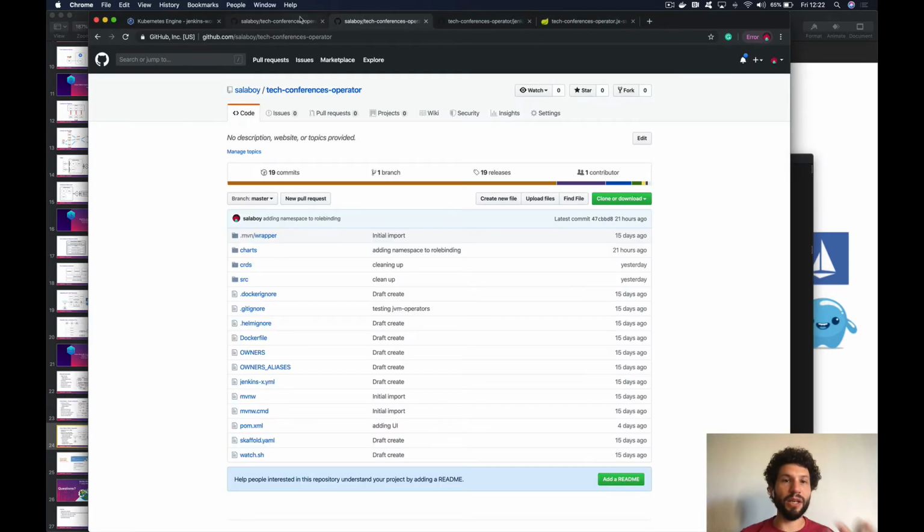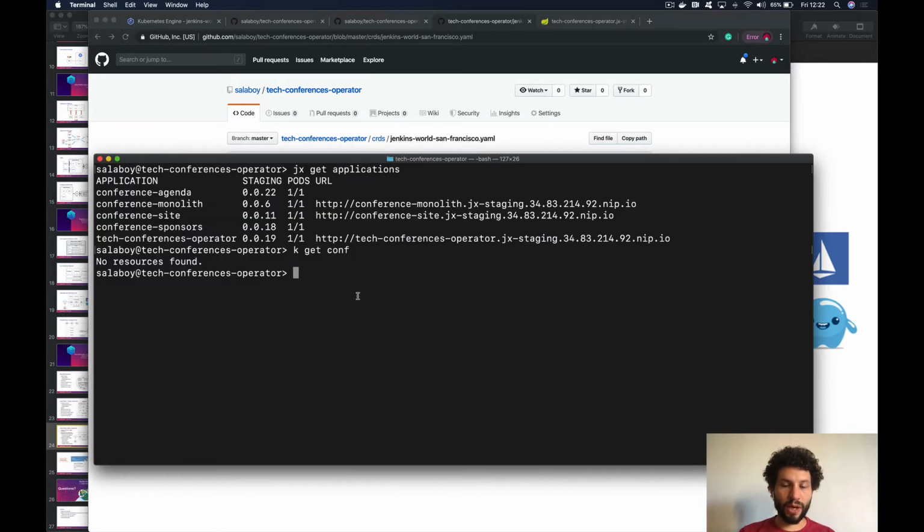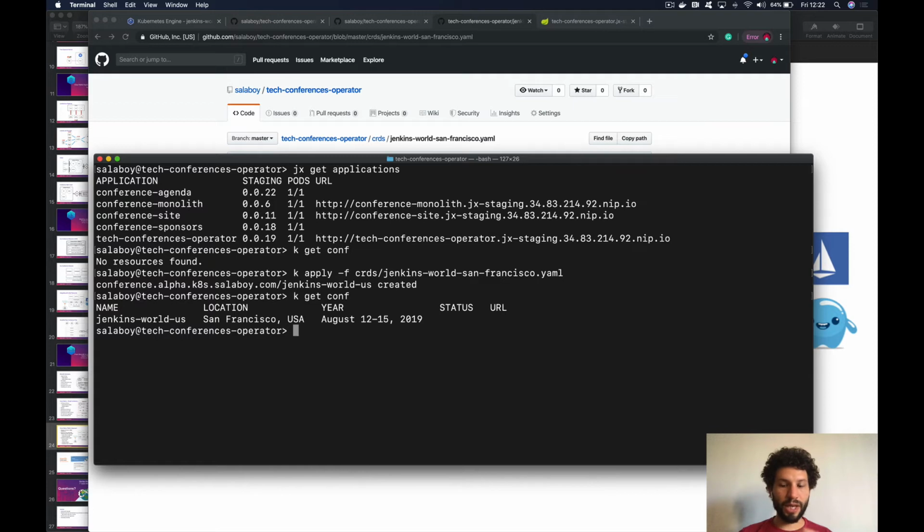I can create a new instance by deploying this definition of this conference, in this case called Jenkins World USA. So I can do kubectl apply -f CRDs Jenkins World San Francisco, and it will tell me, okay, a new conference was created. So now I can do get conf, and I will get that.